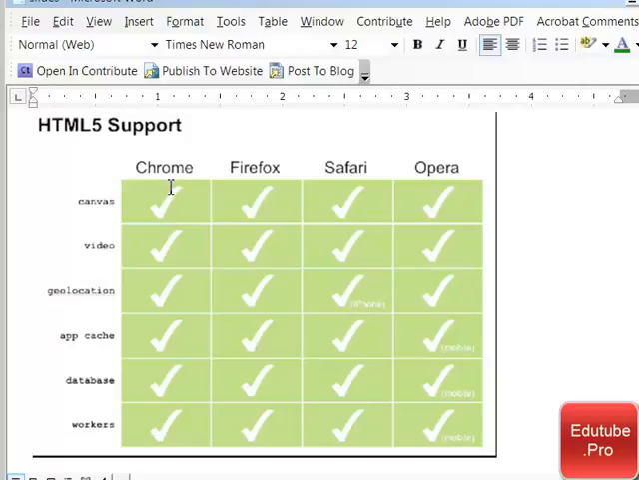Chrome supports Canvas, video, geolocation, app cache, database, and workers. Firefox the same. Safari supports all 5, but the geolocation only in the iPhone applications, and Opera supports the last 3 only in its mobile implementation. But you can see support for these 5 key capabilities is quite widespread amongst these 4 browsers.